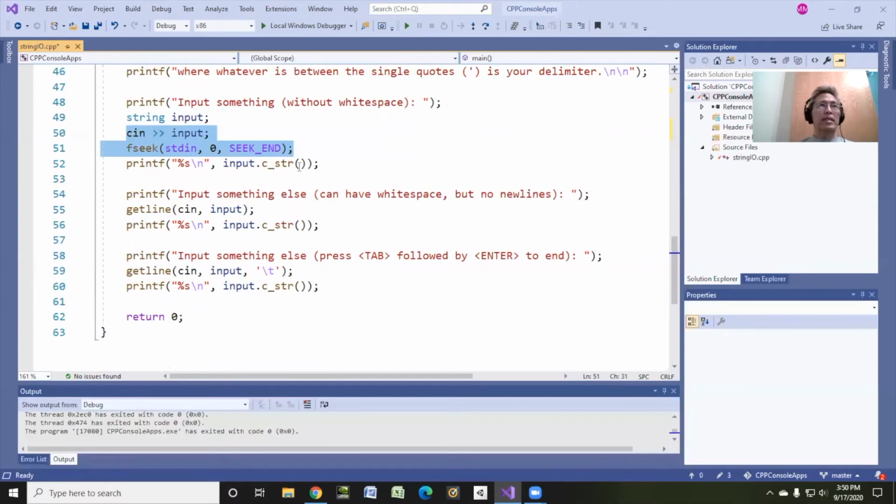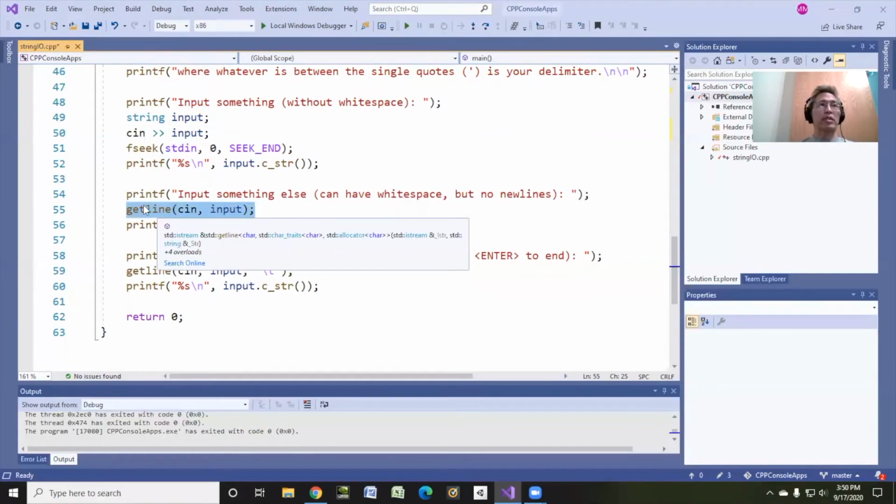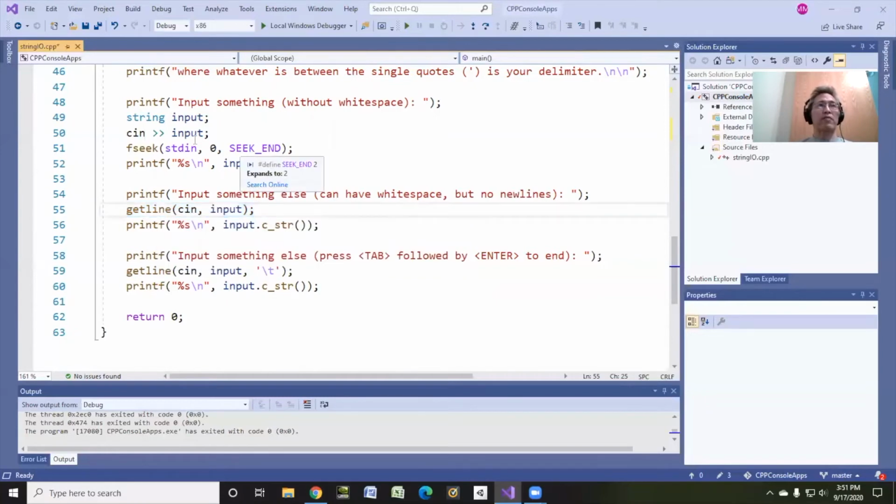If I want to get data in, but I want to have any kind of white space besides a new line, I can just use getline(cin, input), and that works. Notice how I don't have to have the fseek here. It clears the buffer itself with the getline.